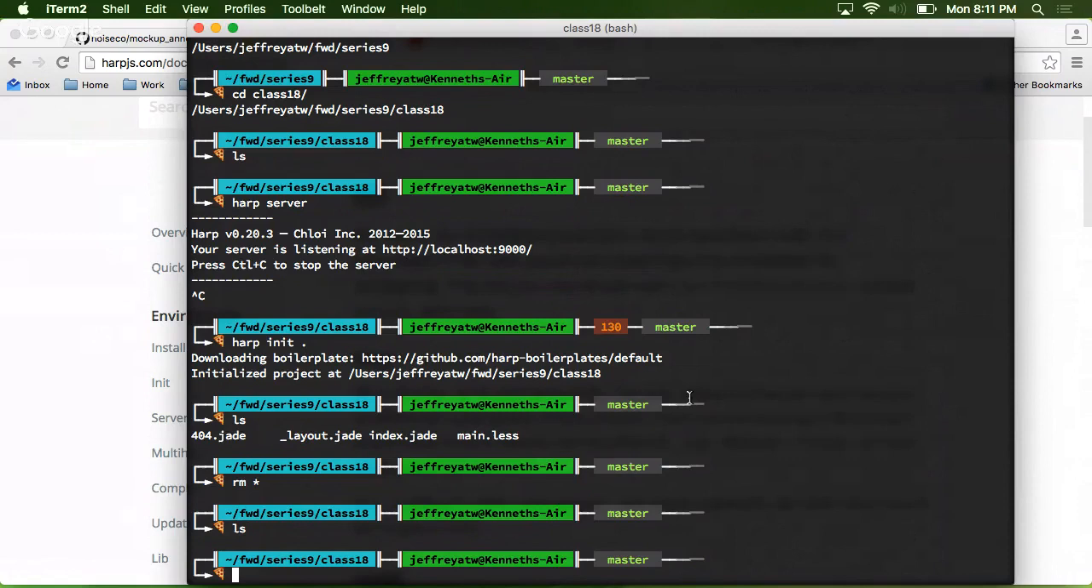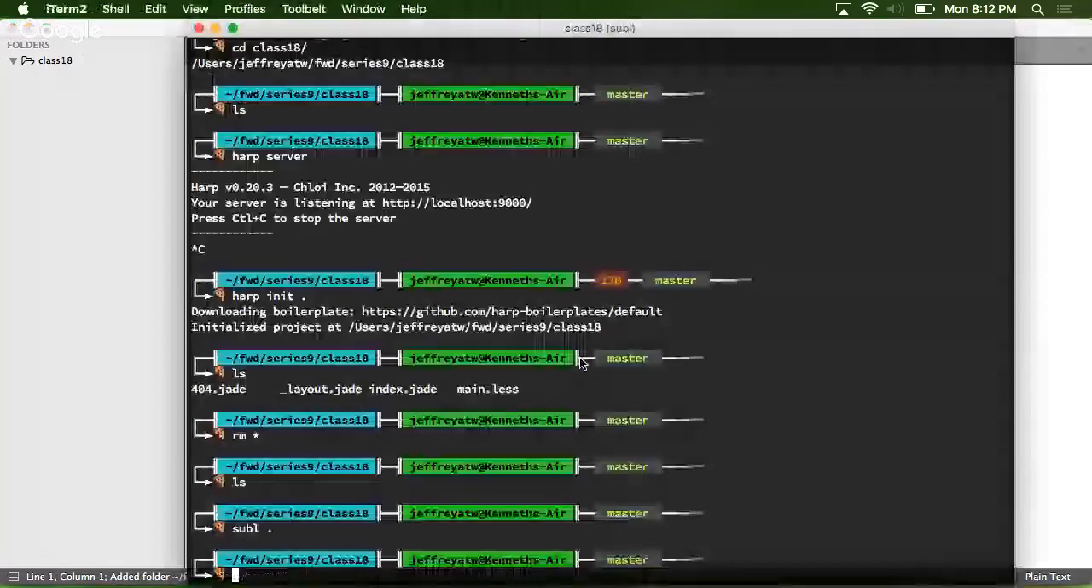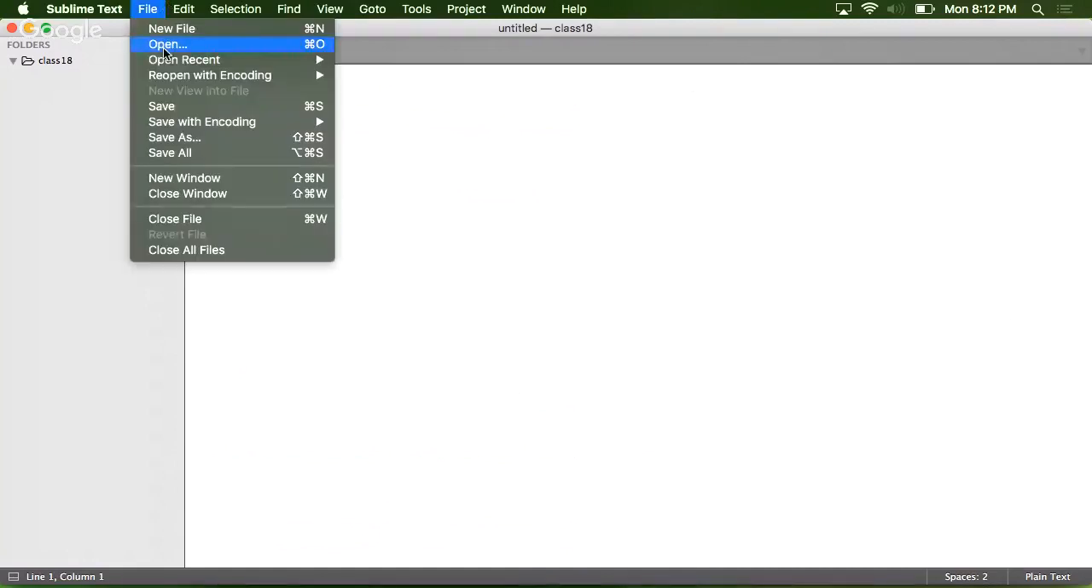Okay, so right now your folder should be empty. If you'd like, you can open up this folder in a text editor of your choice. I ran the subl dot command, which is going to open up my class folder in Sublime Text, because you don't need to use the terminal to write all our code. That would be terrible. Just go ahead and in your text editor, open the folder that you just made.